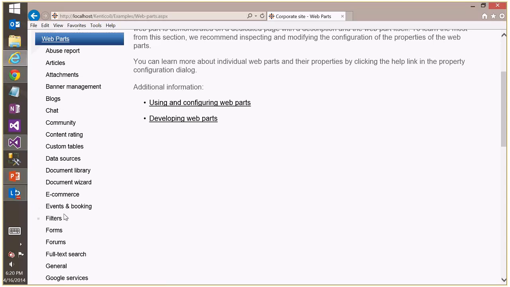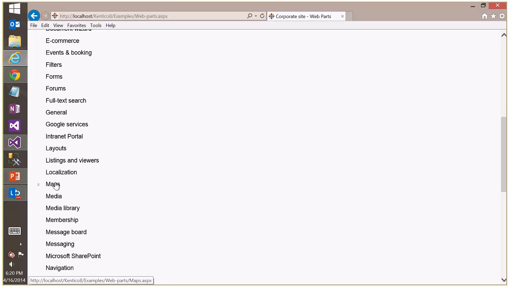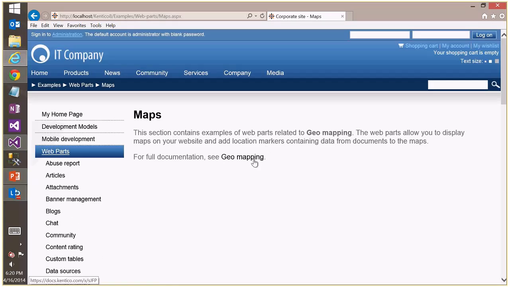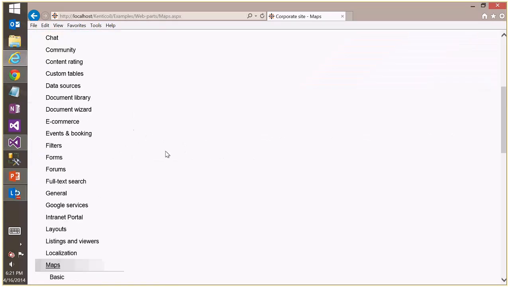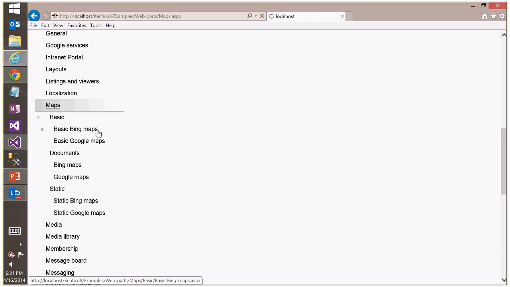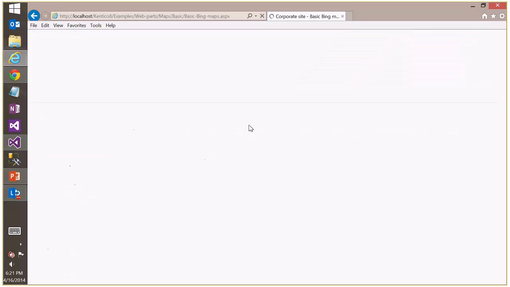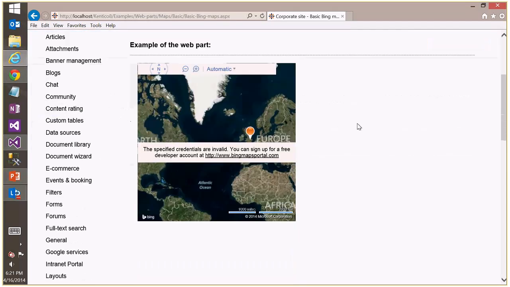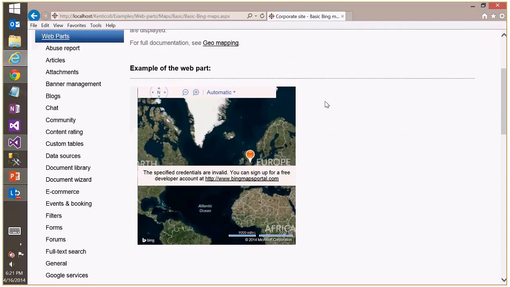Okay. Yes. So if you wanted to see here, actually I have to get down in here. Basic Bing Maps. It's going to throw a big error because I don't have a developer account configured inside of there. But if you want to see what this particular web part looks like, you can come in here and see it. So the corporate site's really good for that. And I'll end up modifying a few things here in a second.